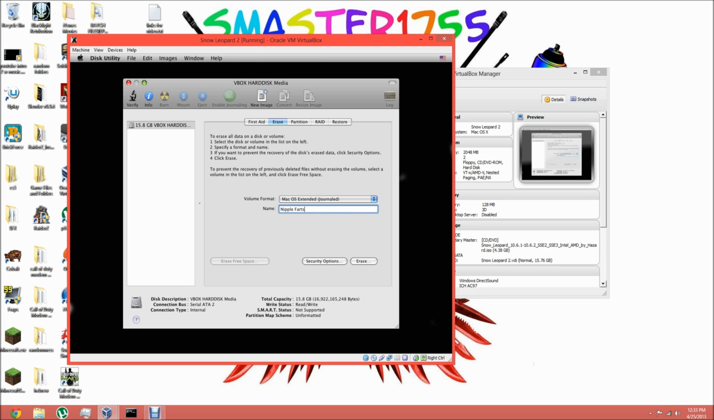Yeah, I'm pretty immature. Anyway, usually if you have a normal Mac, it's called Macintosh HD. But let's name it something funny because this is a demo. So, purple donkey starting.